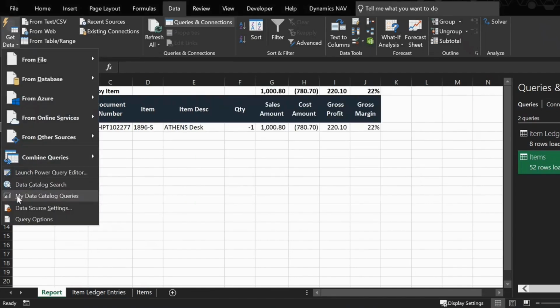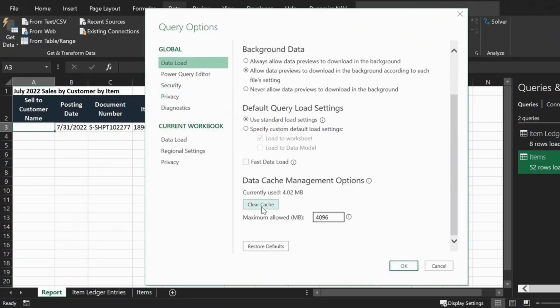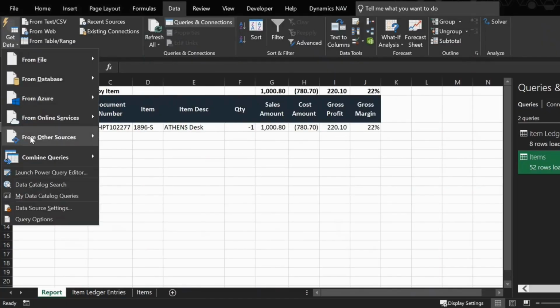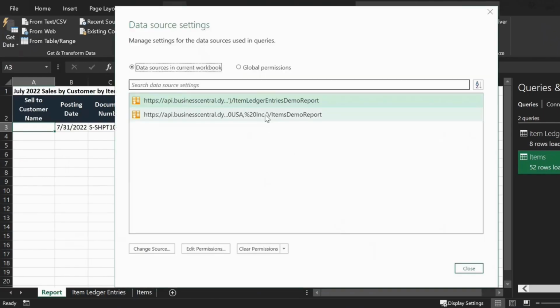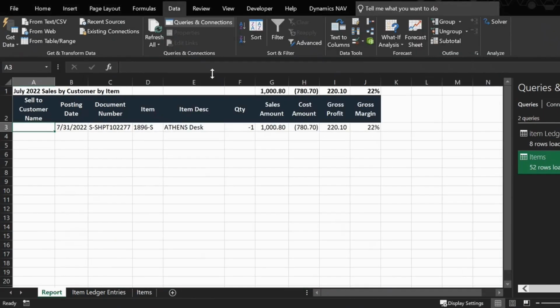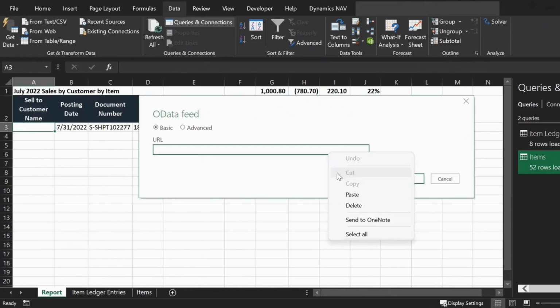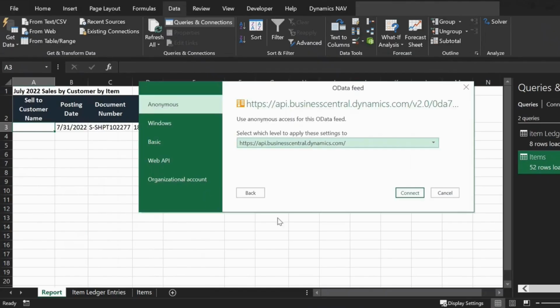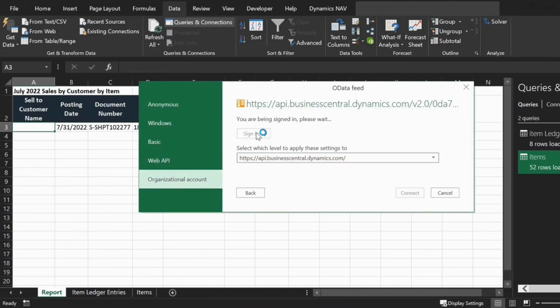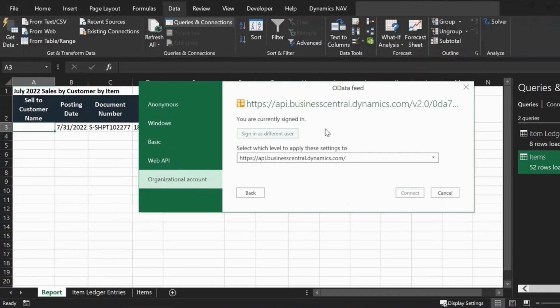Okay, I'm going to clear my cache again. Also going to clear my data source settings. Try it again. Just going to repaste. It'll likely ask me to sign in again. Now, these are all one-time setups, so in the future, it will not take nearly as long to do the daily refresh of this report.